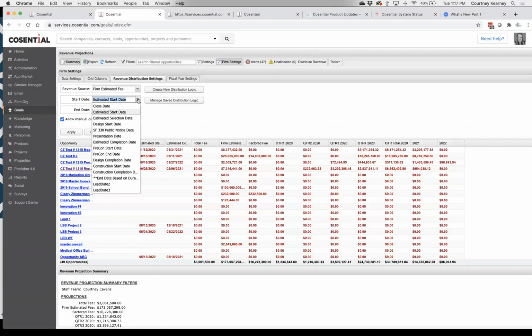If you are using maybe the pre-con start and end date or design start and end date, whatever you are using for your projections, those are the dates you're going to want to use. Again, a start and an end date is required to be able to project. It needs a start and an end point. For these purposes, we've used the estimated start and estimated completion date. And you need to pick what fee field your revenue is sitting in.